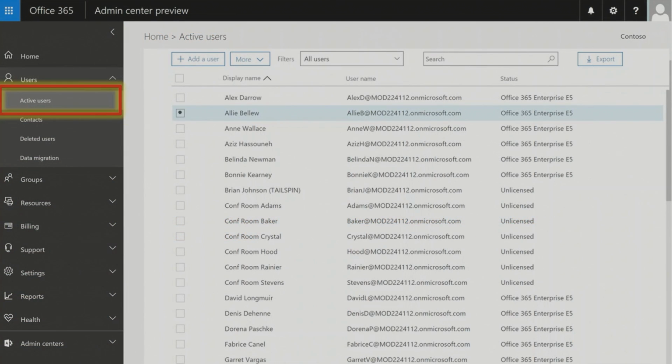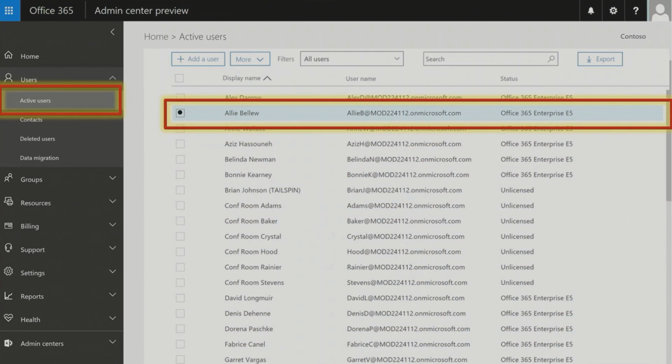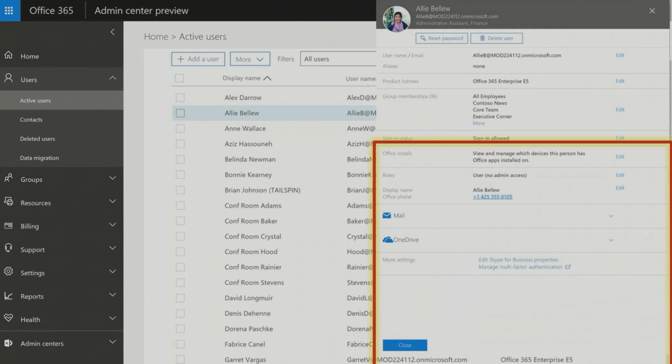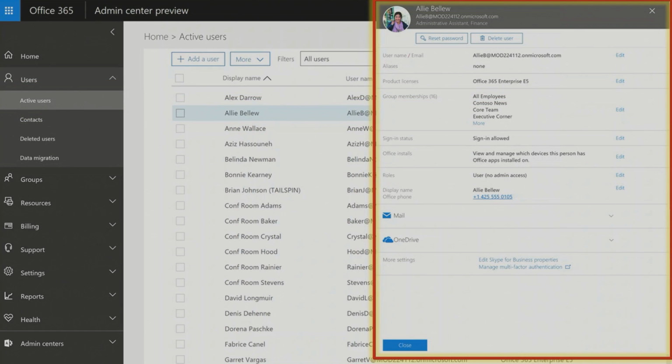So in terms of enabling that, we do that through the portal when we go to manage our users, right? So you're going to go in there, look at your active users, and then we're going to select a given user. Allie tends to be the one that we pick on in our scenarios here. And when we get to Allie, we're going to look at the details for her individually. And you'll see there at the bottom, more settings.